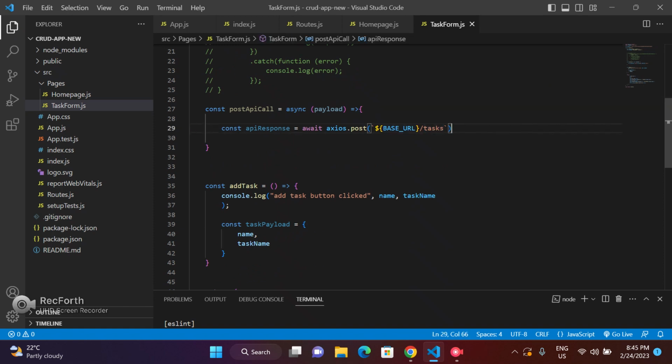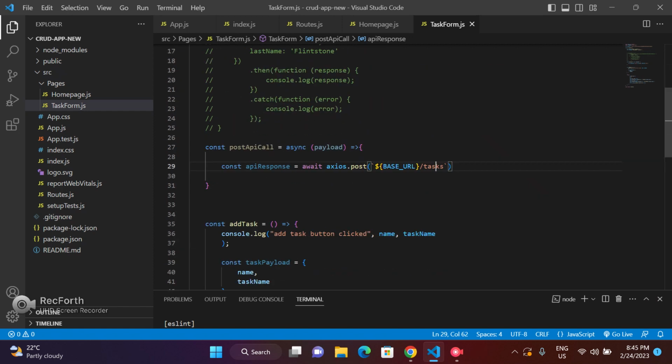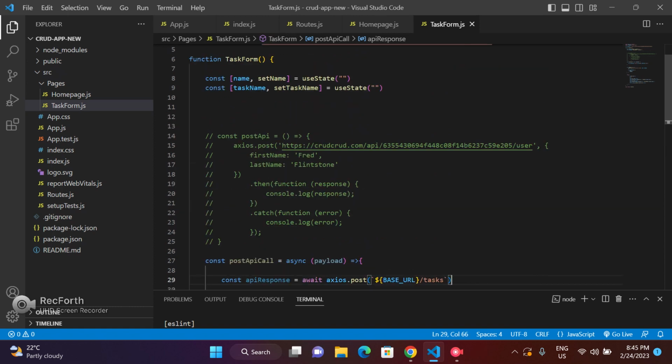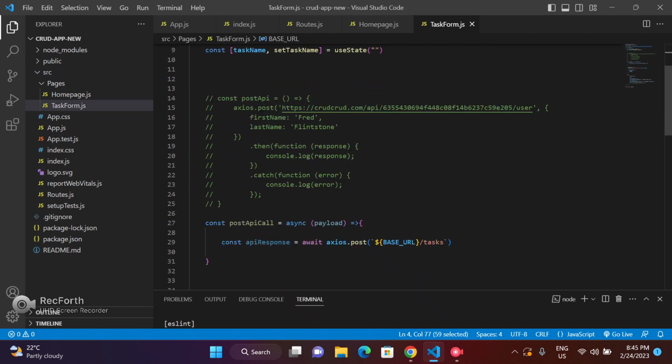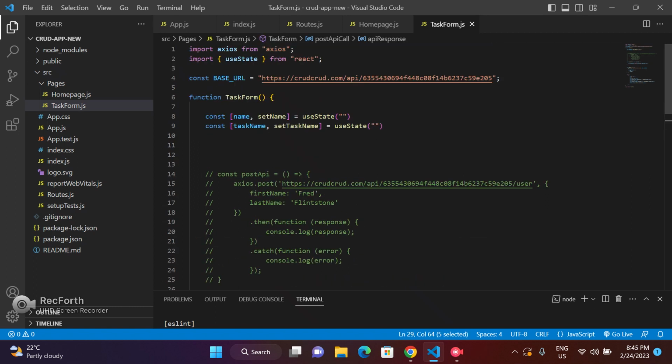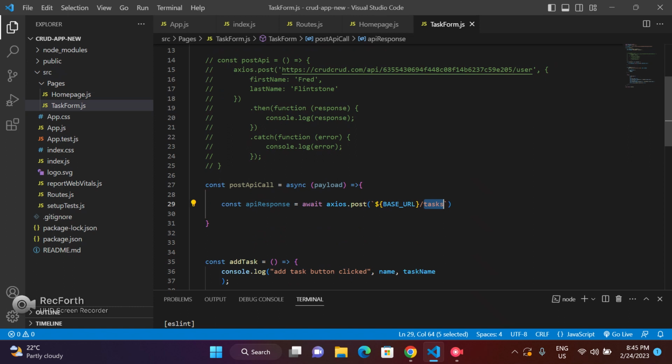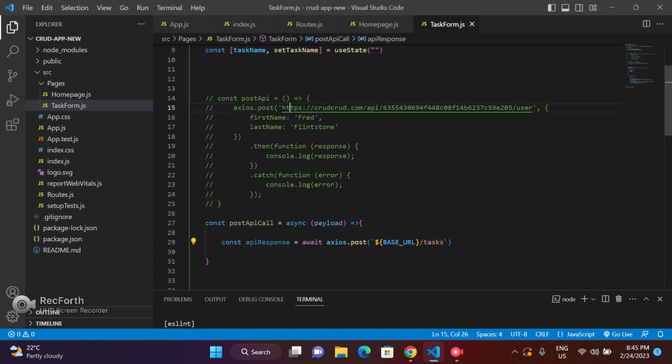Any doubt why we added this? What is the difference between the base URL and the document URL? This is our base URL, and it will take you to the entire thing. But for a specific one, we are adding tasks. So if you add tasks, you will get only the data which is inside the tasks folder.